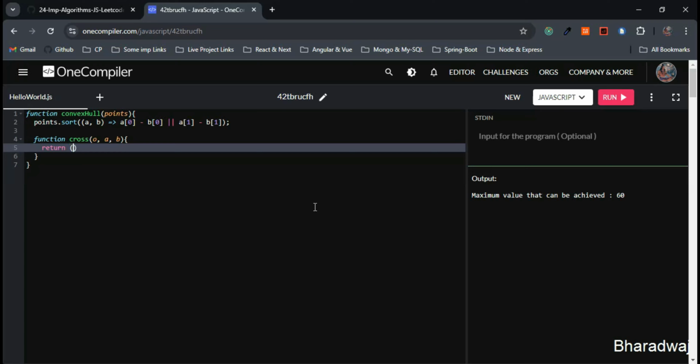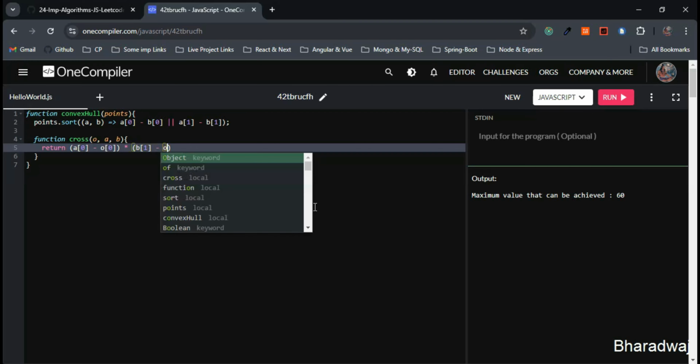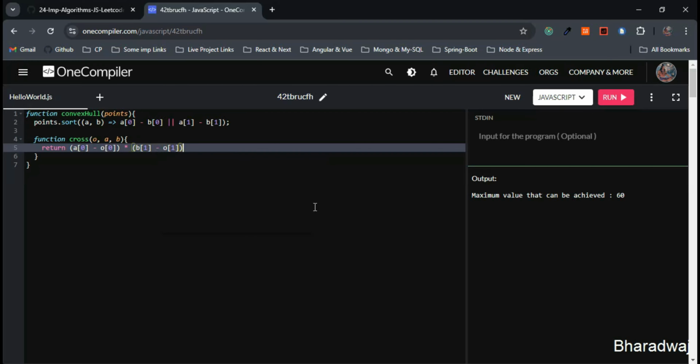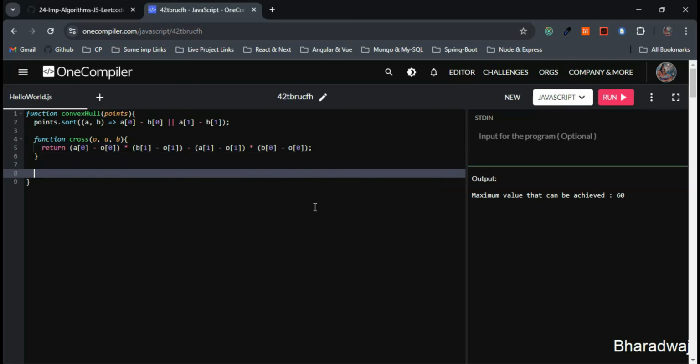So I'll just return here (a[0] minus o[0]) times (b[1] minus o[1]), finally minus (a[1] minus o[1]) times (b[0] minus o[0]). So I hope this is clear.